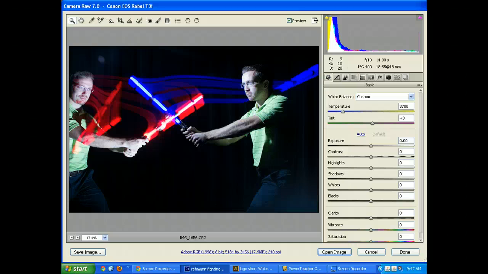Alright, today guys we're going to edit a light painting and then use it for an advertisement. So here's the one I opened. I opened it in Camera Raw. It's a CR2 file, raw file. And the first thing I'm going to do is just start moving down the line.